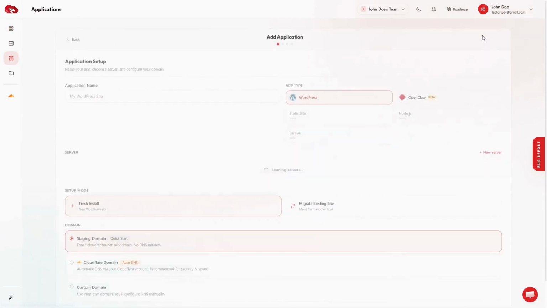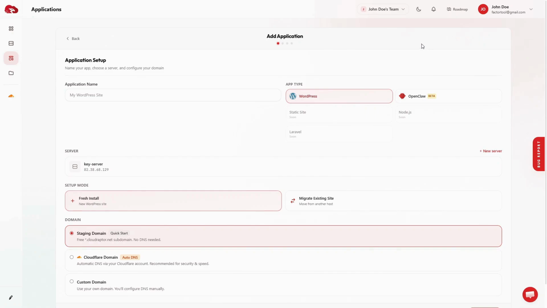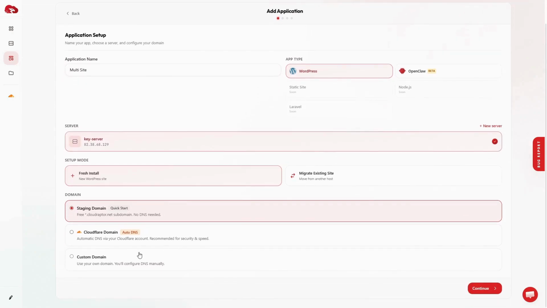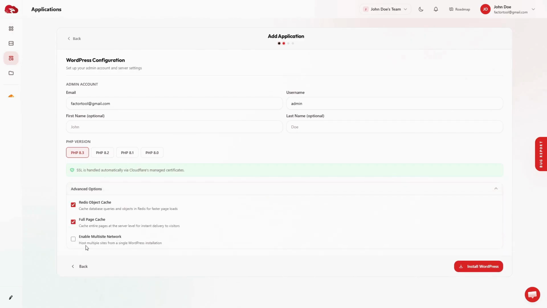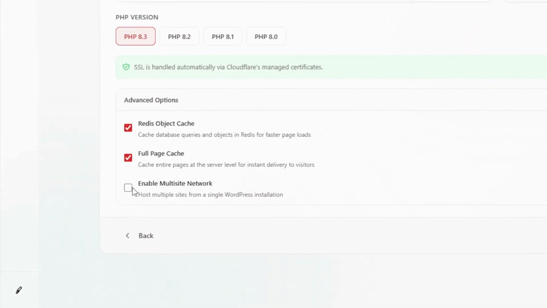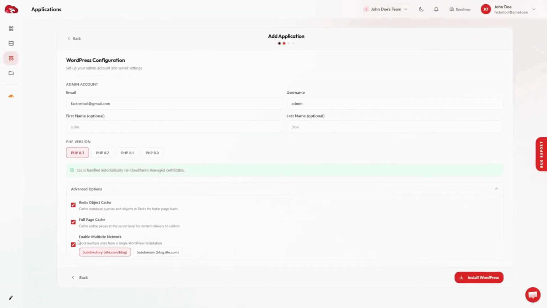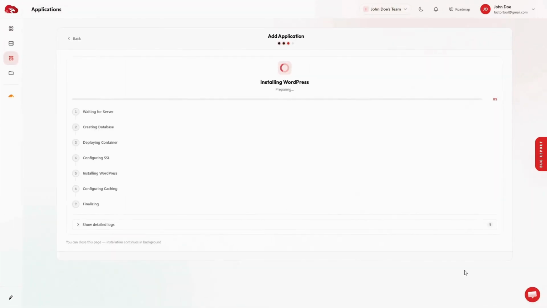First, go to your CloudRaptor dashboard, then navigate to Add Application, and select WordPress. Enter your admin email, username, and choose your preferred PHP version. Now expand the Advanced Options section and enable the Multisite Network option. Once everything is set, click on Install WordPress. CloudRaptor will automatically configure Multisite for you.